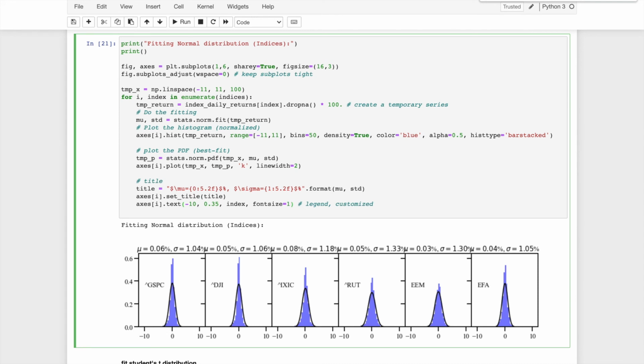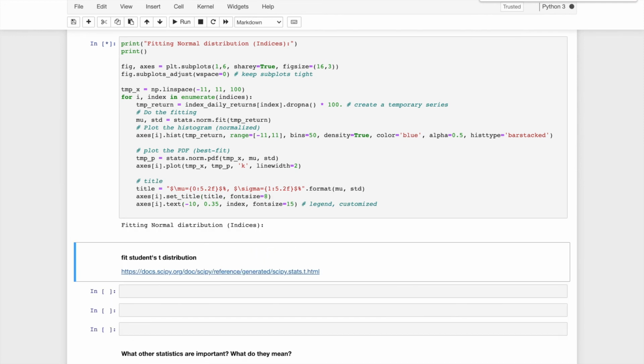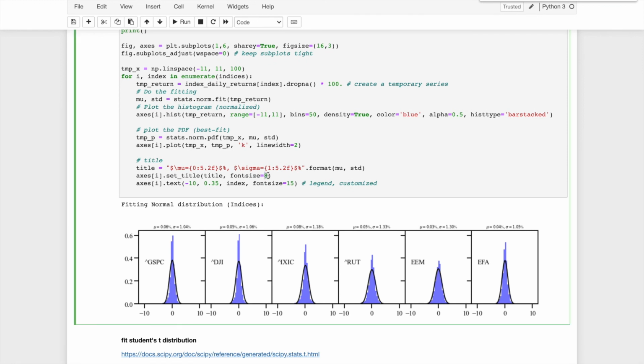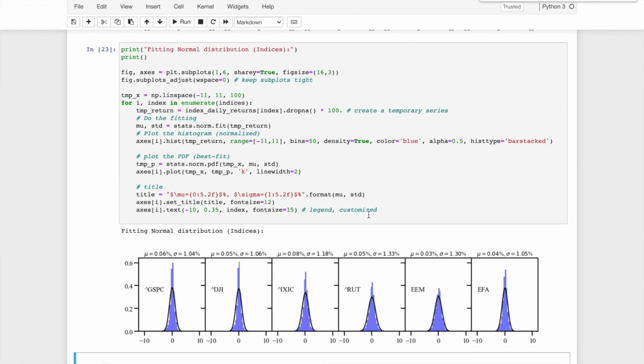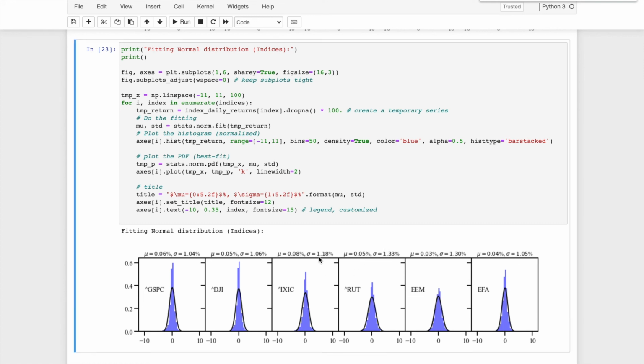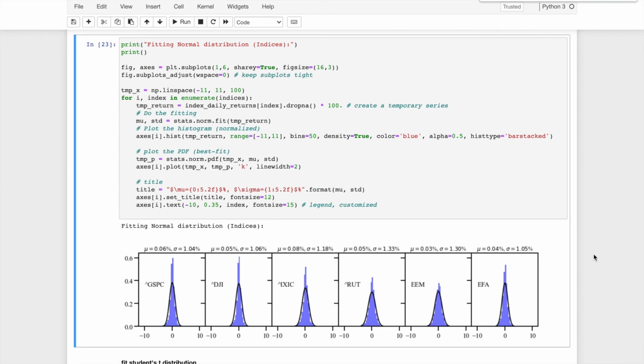The title is a little too big. Let's make it smaller. Not a legend. It is a little too small. Let's change it to 12. Here we go. Looks good now. We see that the standard deviation for Russell emerging markets and NASDAQ are higher than developed markets, SPX and Dow Jones, as we saw above already.